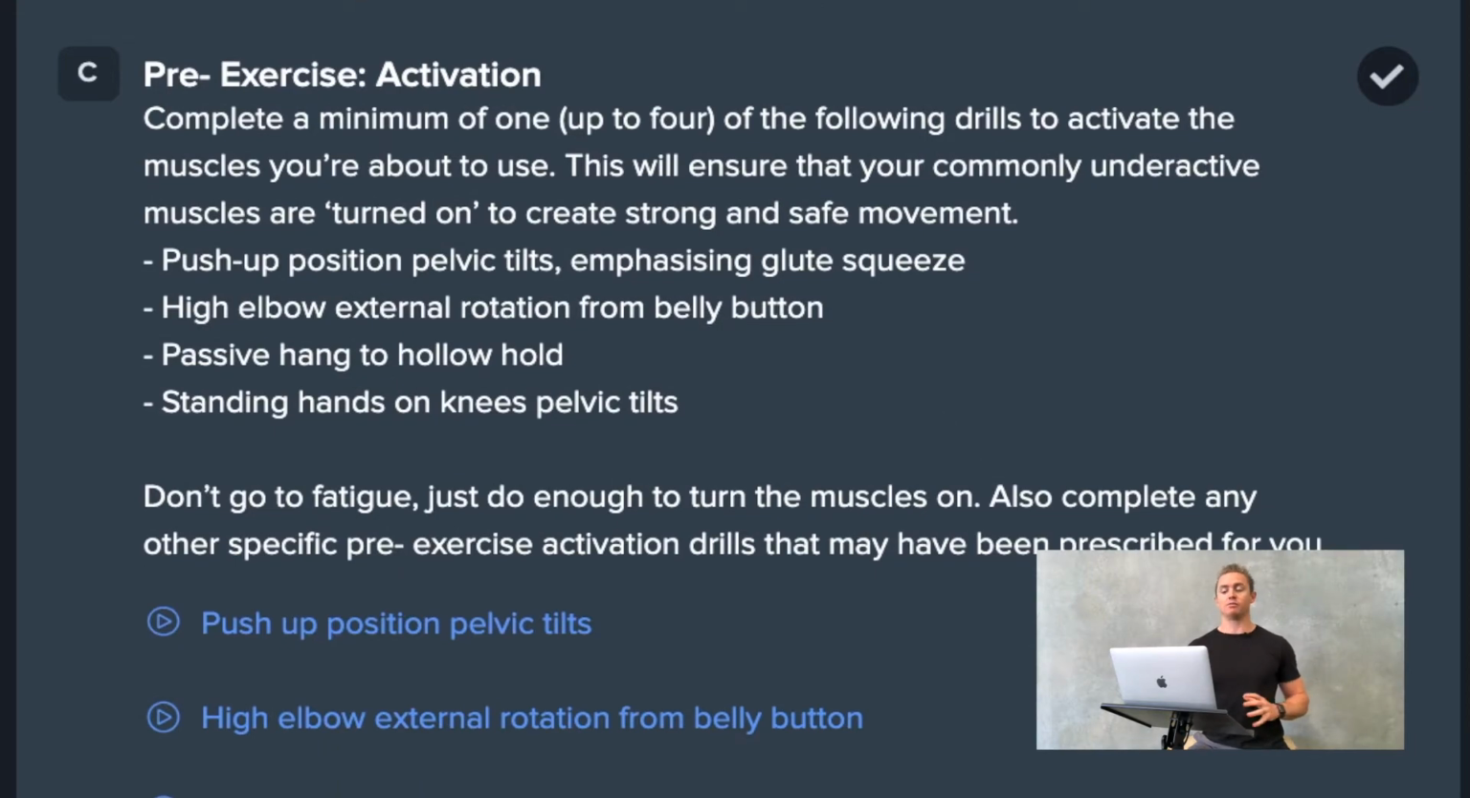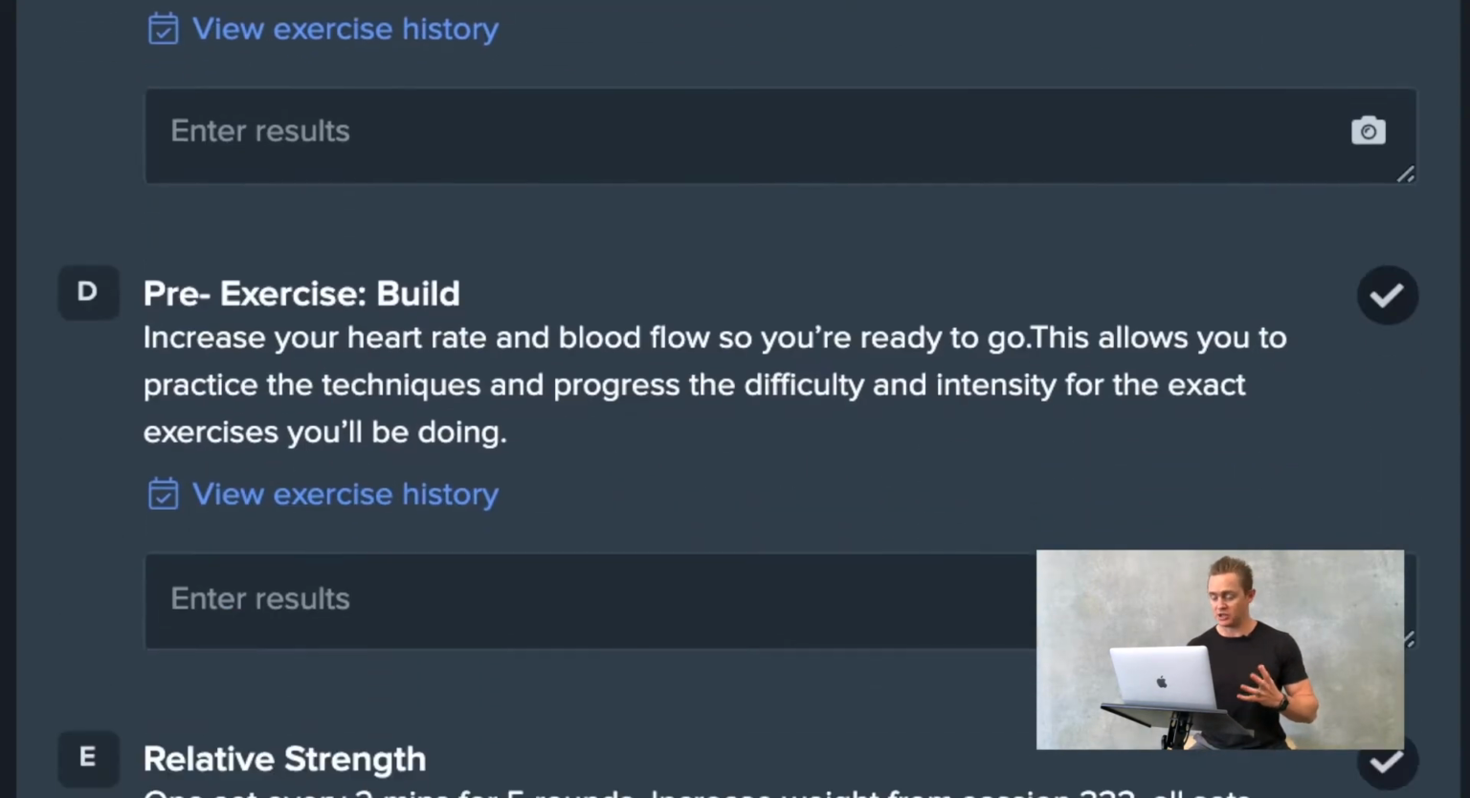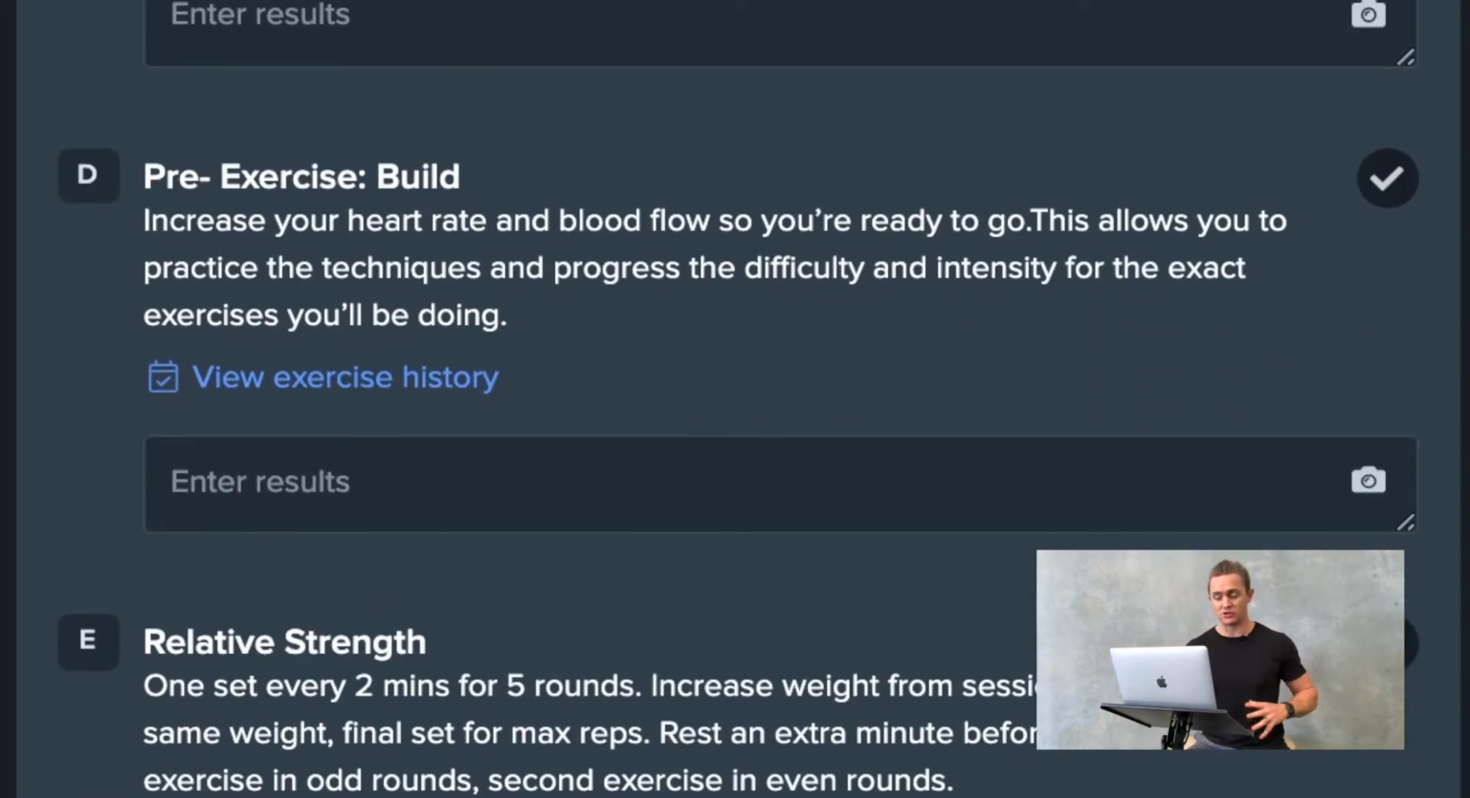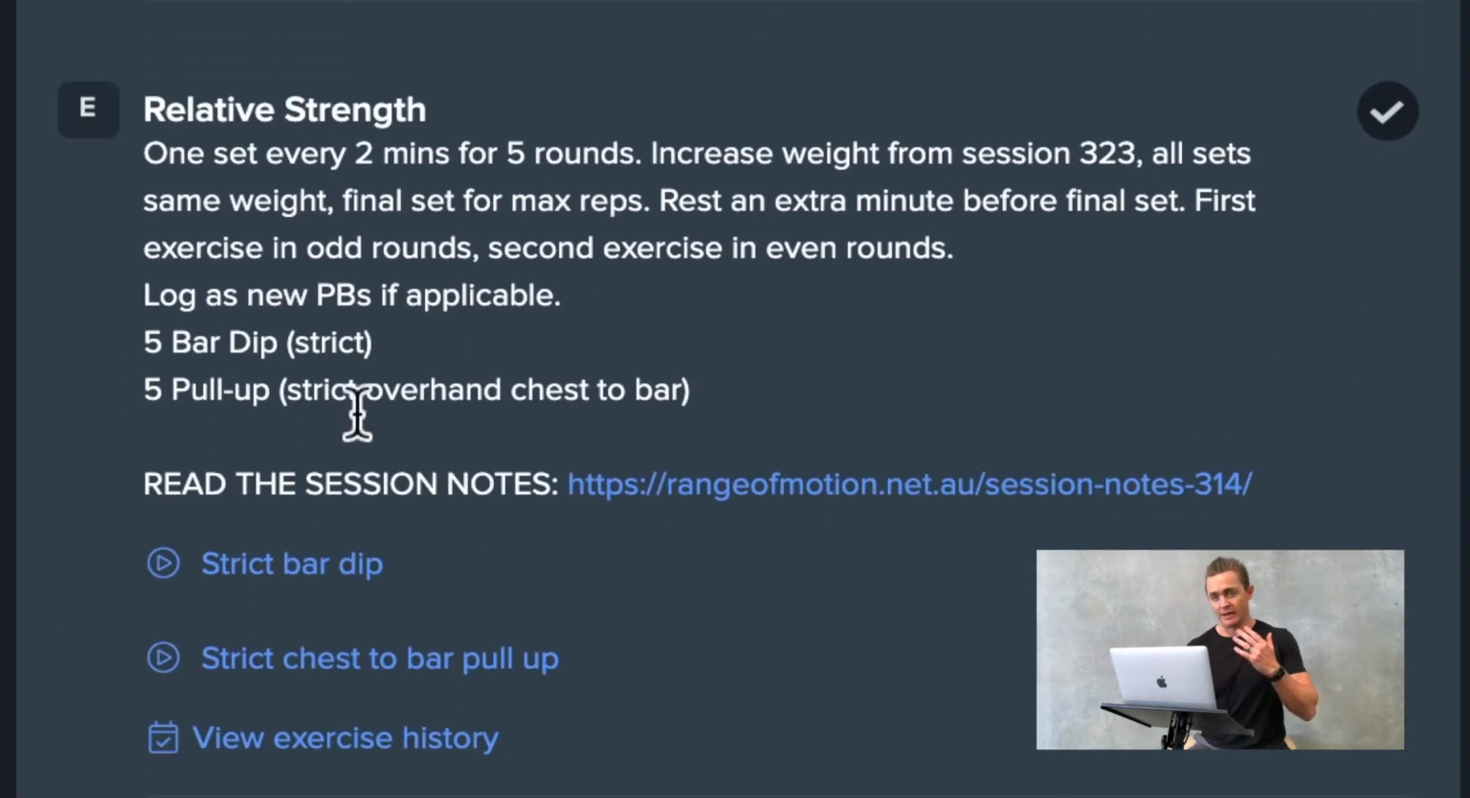From there into pre-exercise activation work, where we turn on some of those underactive structures or muscle groups. The individual will then build to their working weights, and then into training itself. You can see the first piece of training for this day is relative strength.